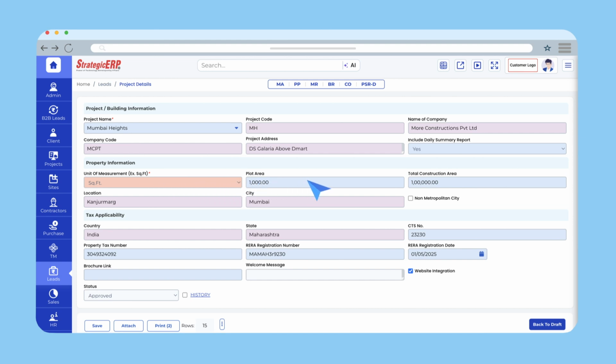Enter the plot area, total construction area, CTS number, property tax number, RERA registration number and RERA registration date. You can also enter the brochure link and welcome message, if applicable.